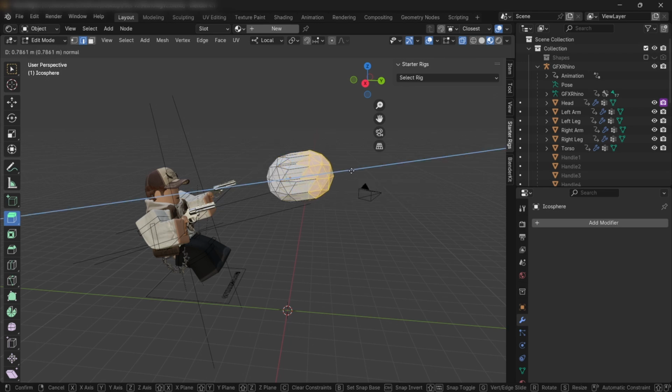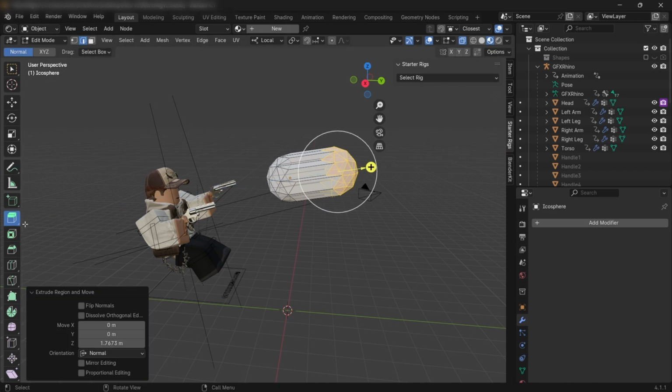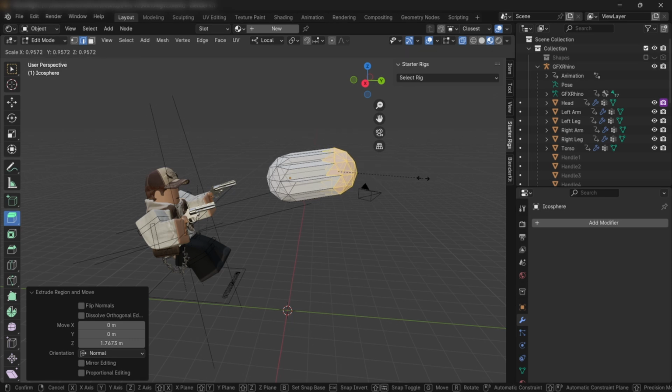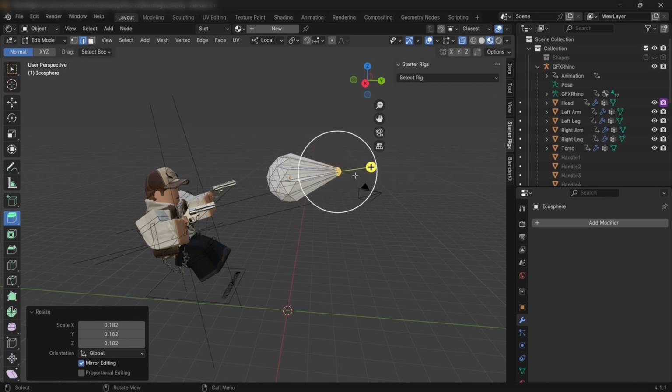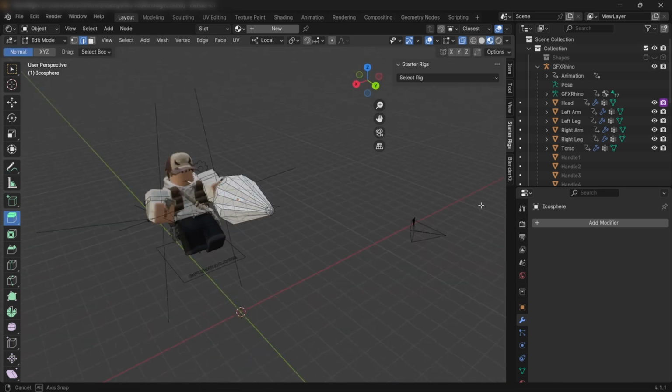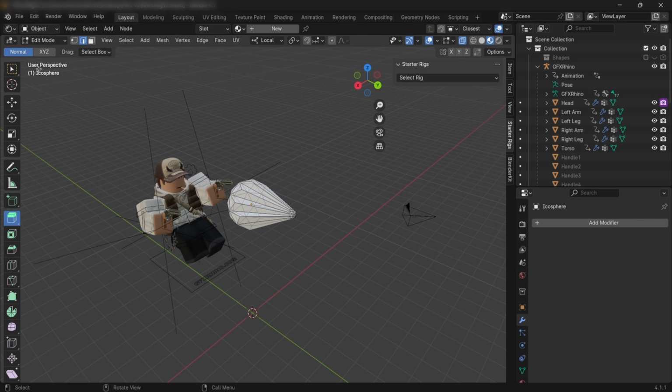And then you just want to extrude it. And if you don't see the extrude tool, it's right here, the one highlighted. And you just want to extrude it out just a little bit, not too far. And then what I like to do is just scale it down, which is S again. And just bring it down to like a tip. Just like that. Now, this doesn't really look like a blast just yet.